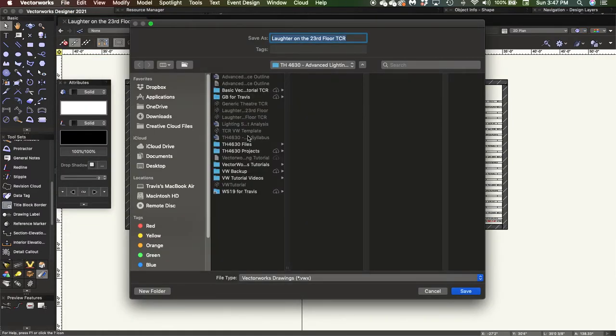This is a good habit to get into if you work in a space repeatedly and you have a base drawing of that theater, just to open it up and immediately save it as a new file name so that you don't risk doing something that you don't want to the base file.